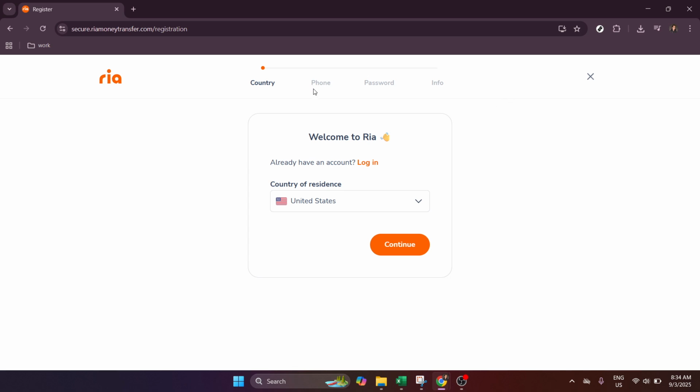This will lead you to a new page where you'll get an option to continue with your registration journey. Click continue to proceed. You're making great progress. Now, you have to go through the registration steps.